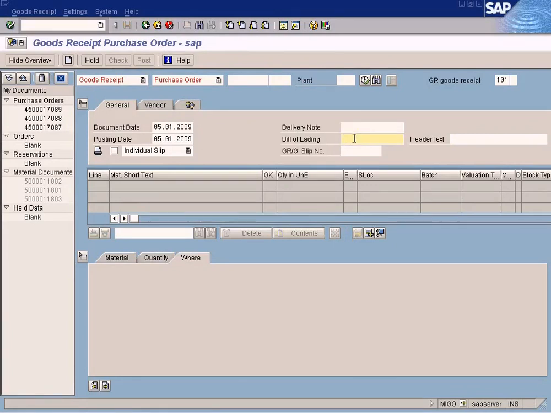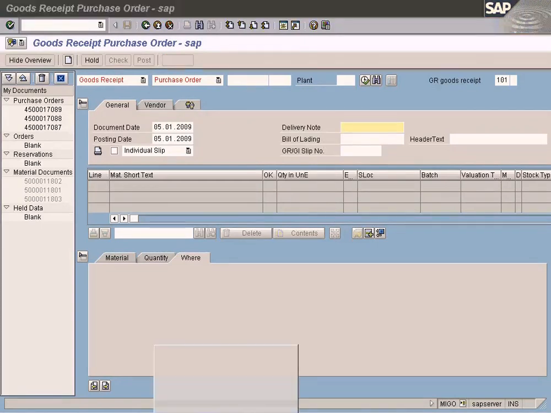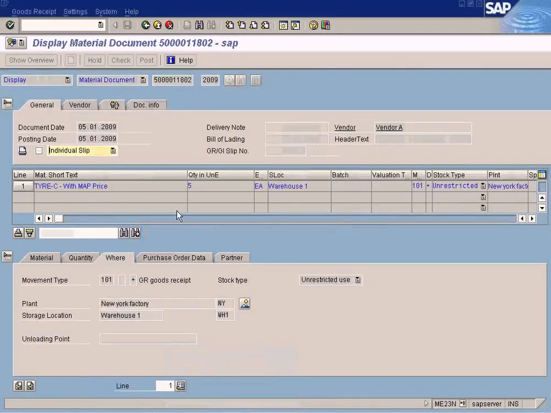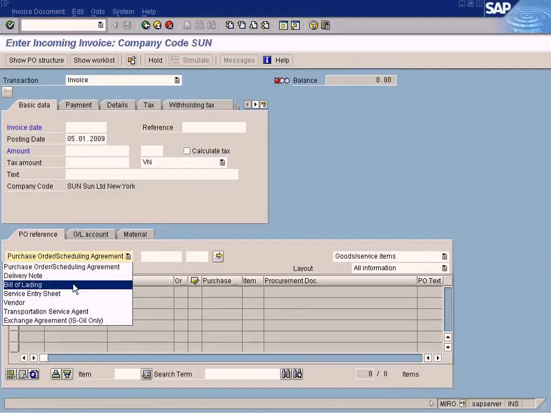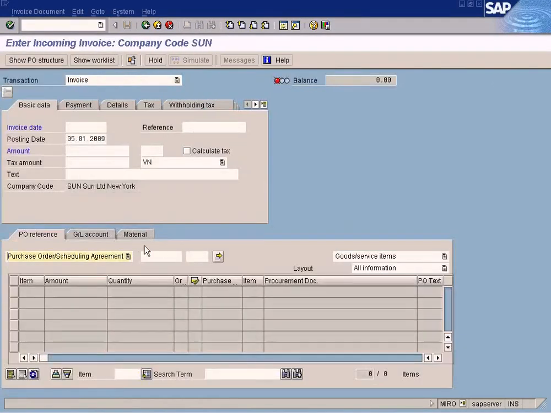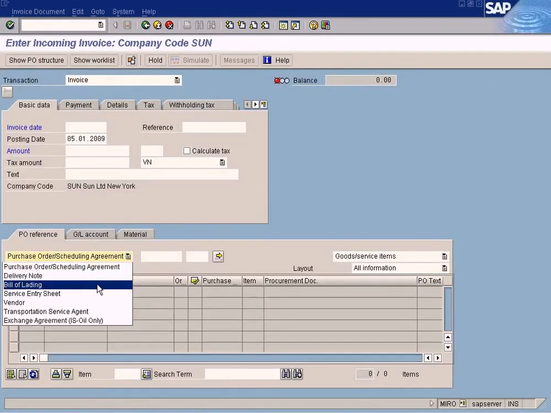We can also do the same thing using bill of lading, but the most famous one is using delivery note. Bill of lading is also available here in the MIRO screen. If I take you to the MIRO screen, bill of lading is also available here, right? So whatever information you entered here can be pulled out from here.